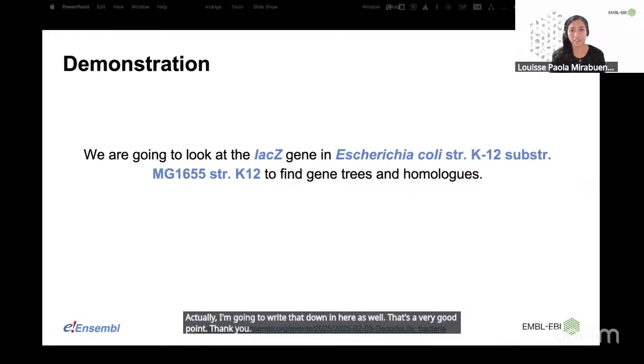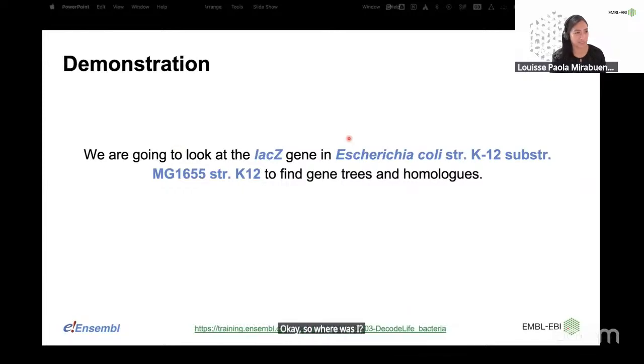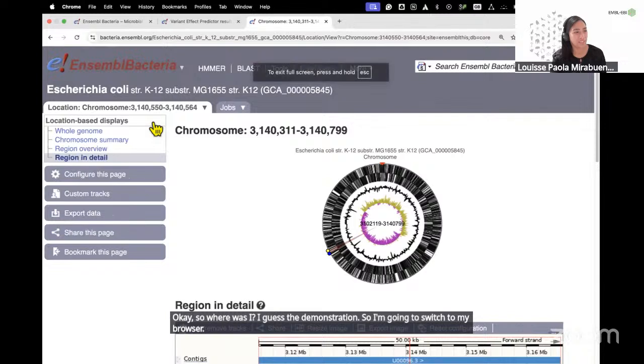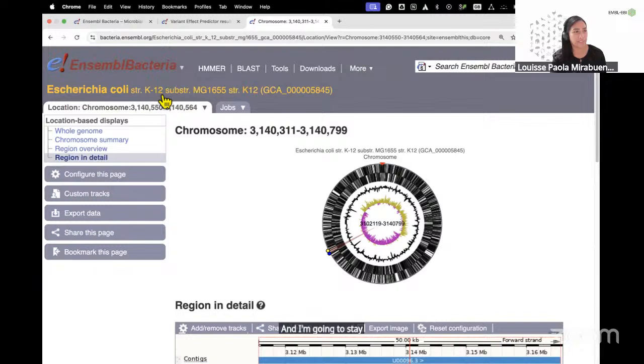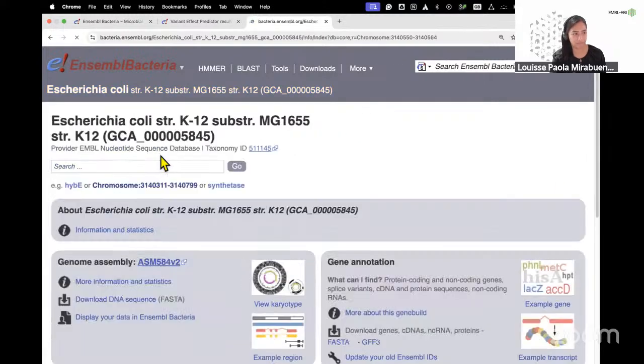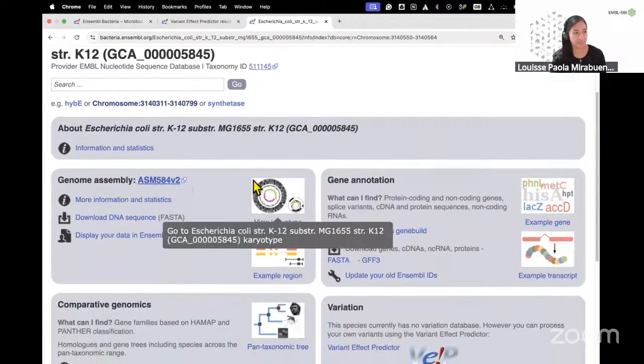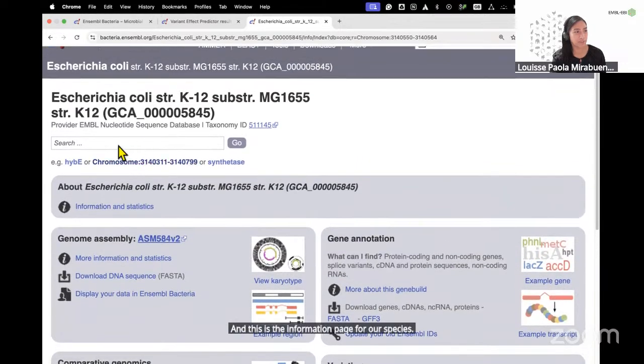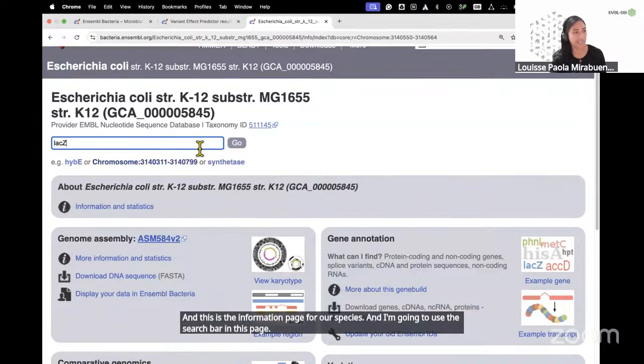Okay, so where was I? Yes, the demonstration. So I'm going to switch to my browser, and I'm going to stay in the E. coli K12 strain, but I'm going to change to the species information page. So to go there, you can just click on the species name. And this is the information page for our species. And I'm going to use the search bar in this page to search for LacZ.